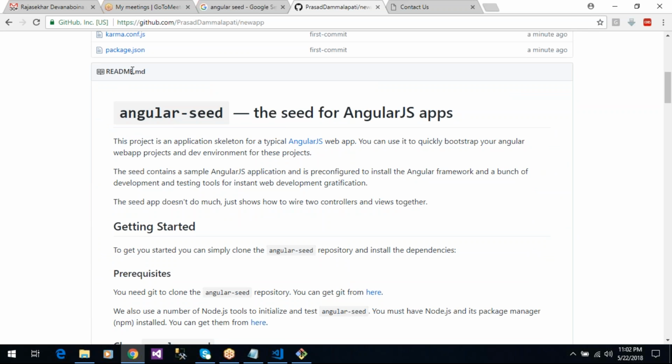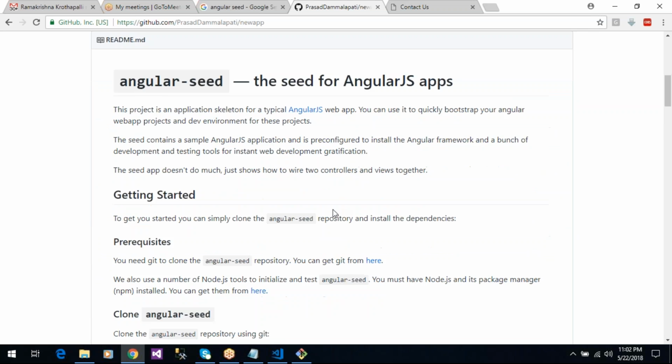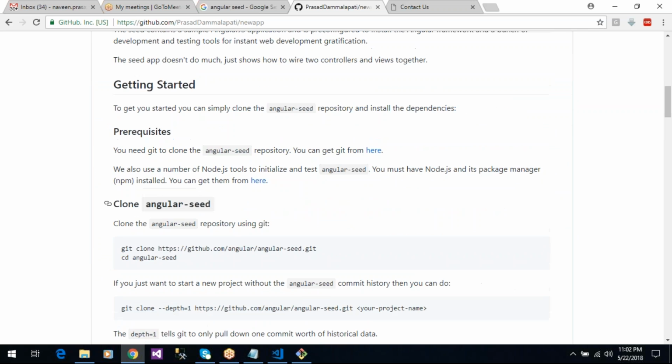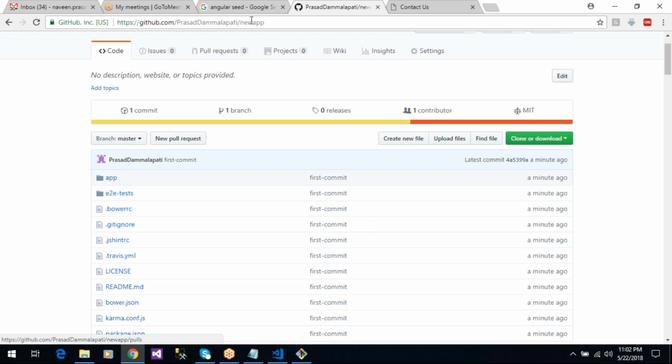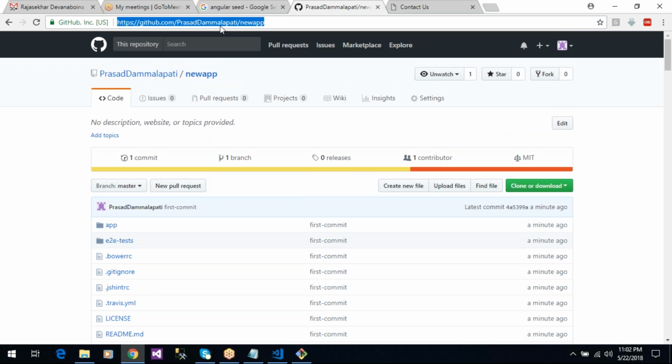You can edit the readme.md file. Now this application is available in public, so you can download this file or you can clone the file from this URL only. So go to this URL. You can download the file, download the application.